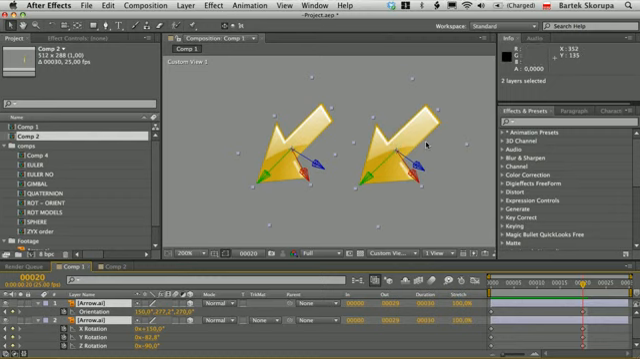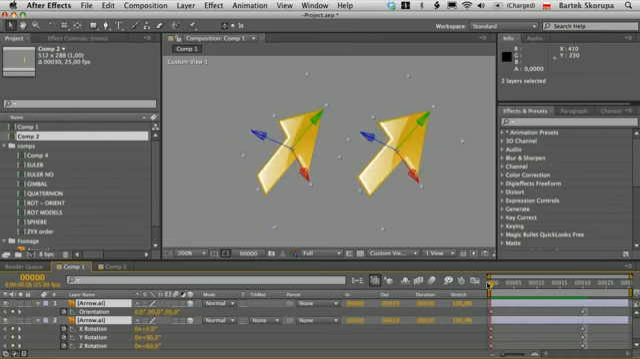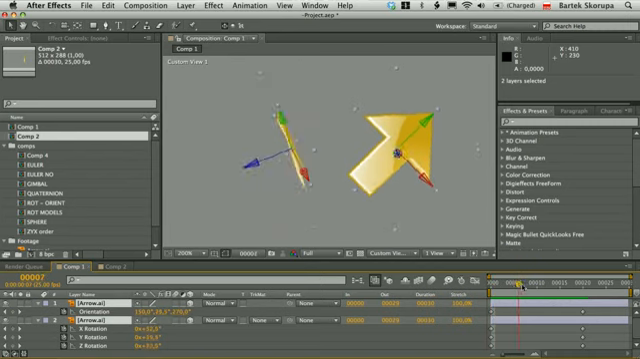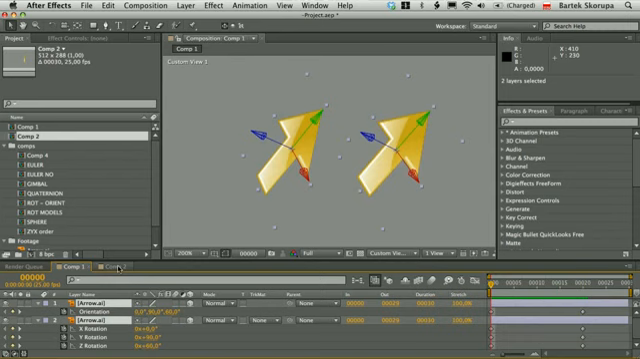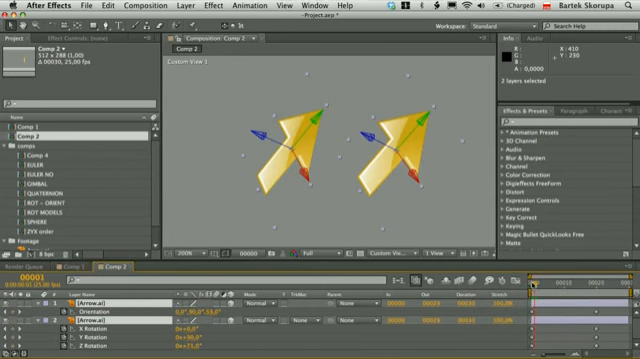Rotations in After Effects use the Euler model, so everything is based on the angles. And in order to get from this state to this state, you see that all of the angles need to be changed, and they are interpolated individually, so that's why we can achieve this weird result. And in this composition, we have such animation.